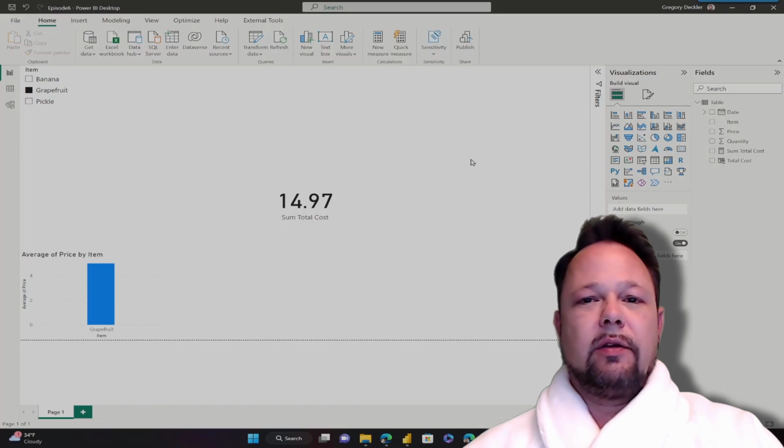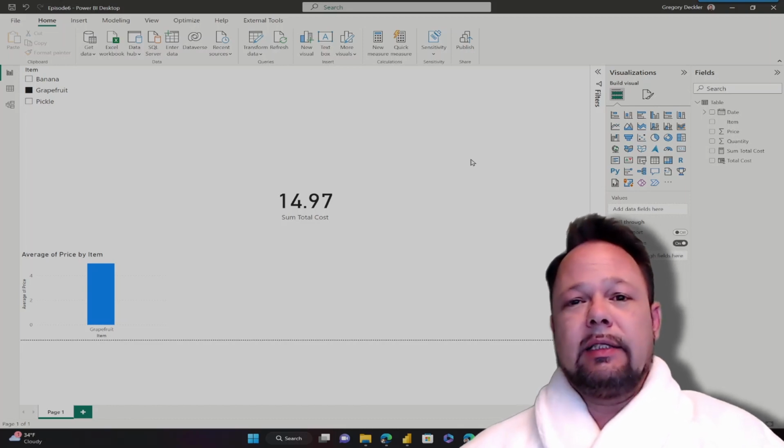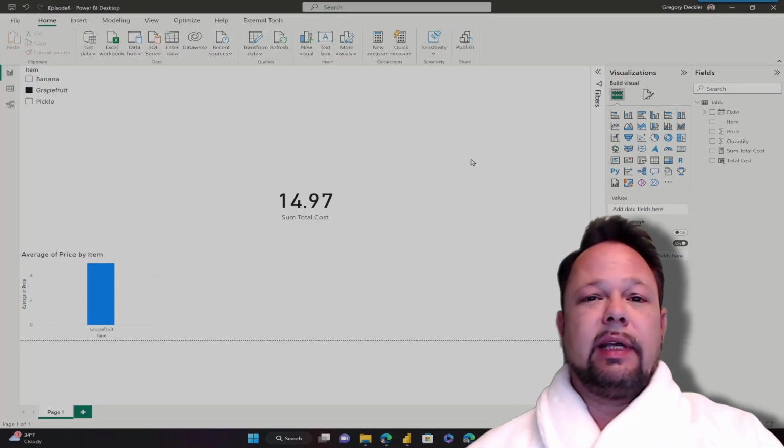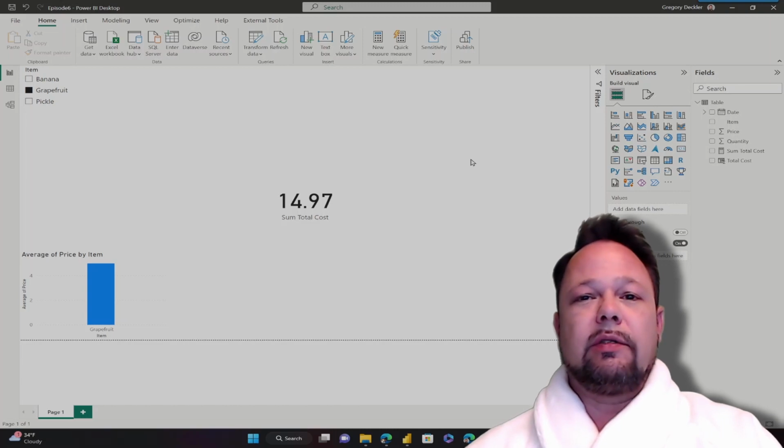My name is Greg Deckler, and today we're going to be talking about context. Now, context is often described as the most complex thing about DAX, or context is difficult. So that's not the case. Context is really extremely easy.